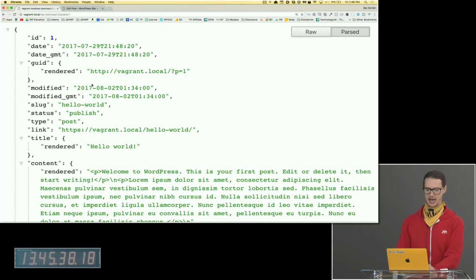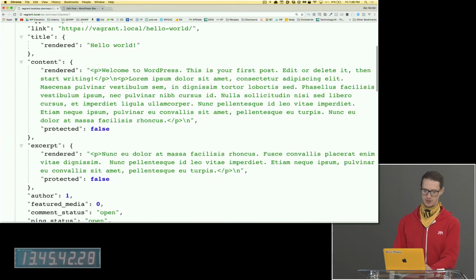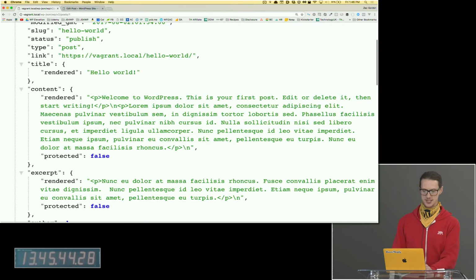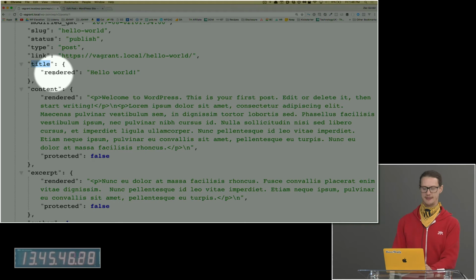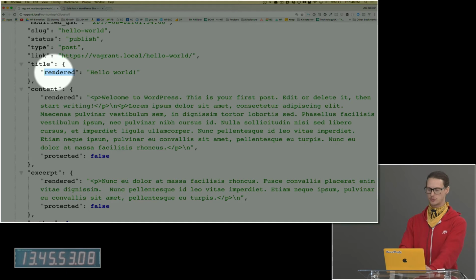We could get some date formats, the slug, the status, the link to it. Now this is important. Notice how title is title and then rendered inside of it. So we can't just call post.title. We have to call post.title.rendered, and then we get what we want.